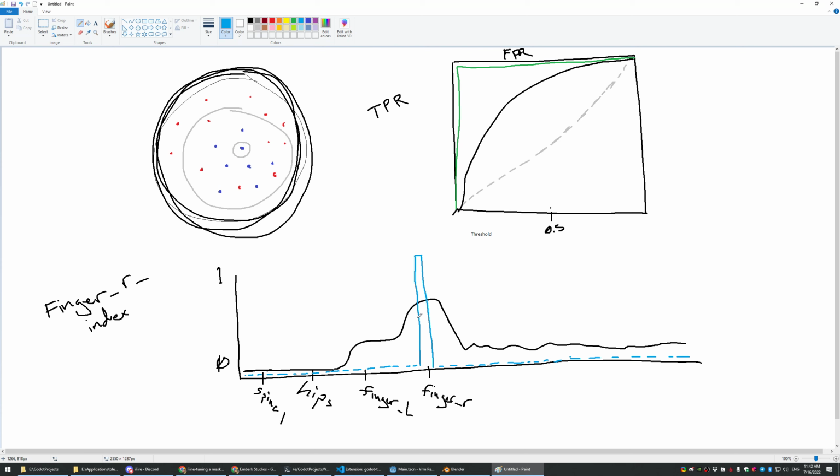My model's doing better than if I had said, I think this is somewhat likely to be hips and fairly likely to be finger left. Like, you can see that the orange line is a better fit than the red line. So what is all that to say?